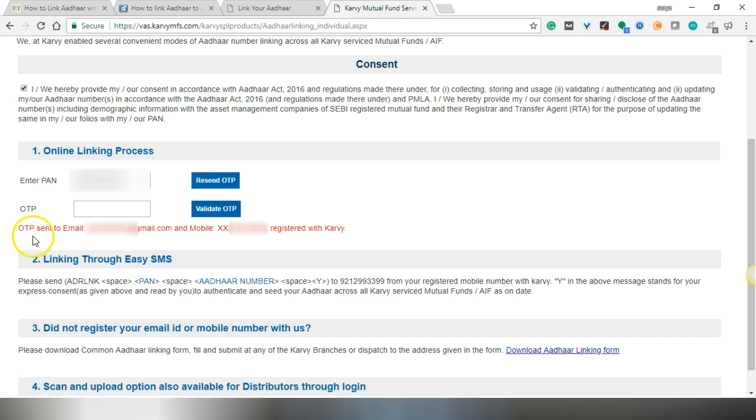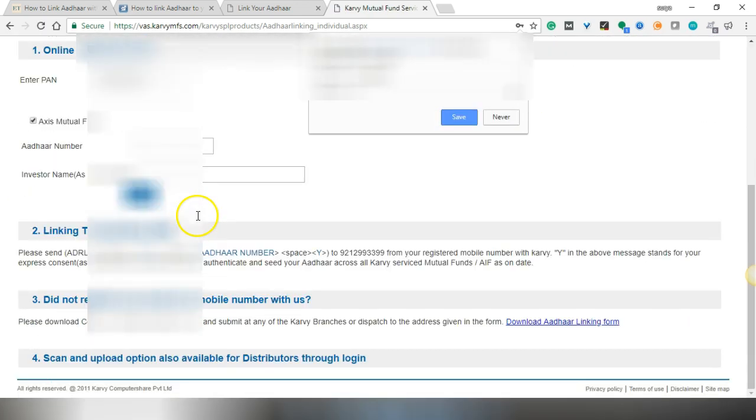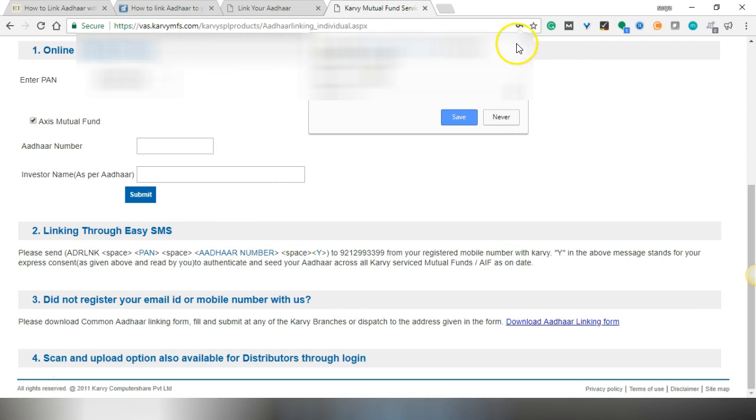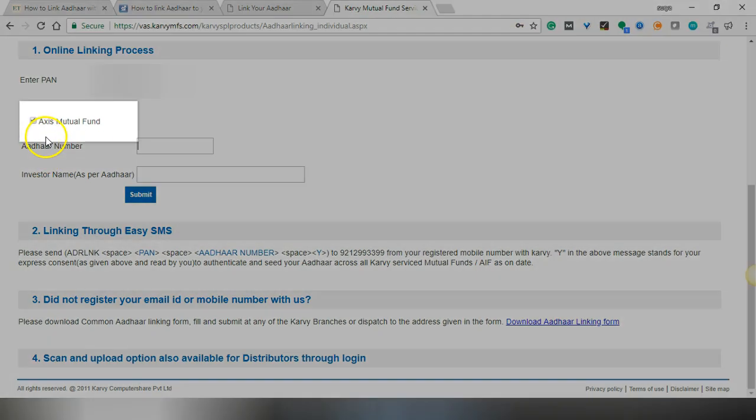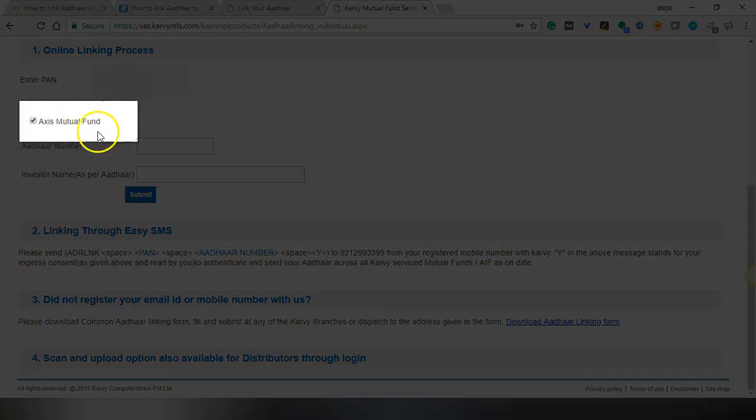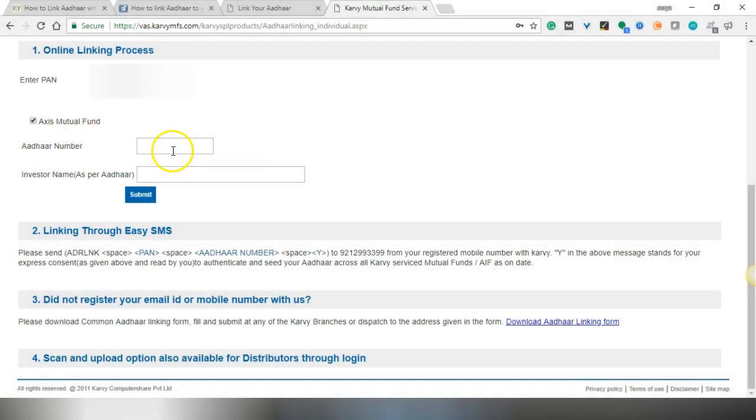So I have received the OTP. I'm entering the OTP and I'll click on validate OTP, the button next to the OTP section. After clicking on validate OTP, it'll ask me for the Aadhar number, and you can see that my Access Mutual Fund is listed under Karvy. So I'm entering the Aadhar number. I have to enter my name as per Aadhar name. I'll click on submit.